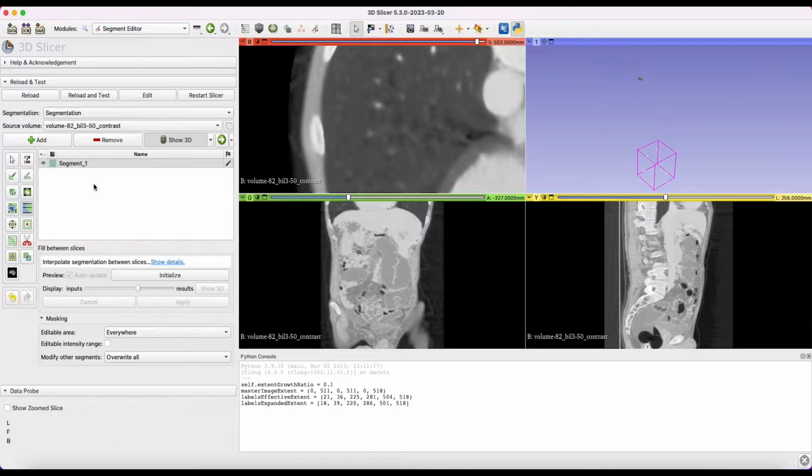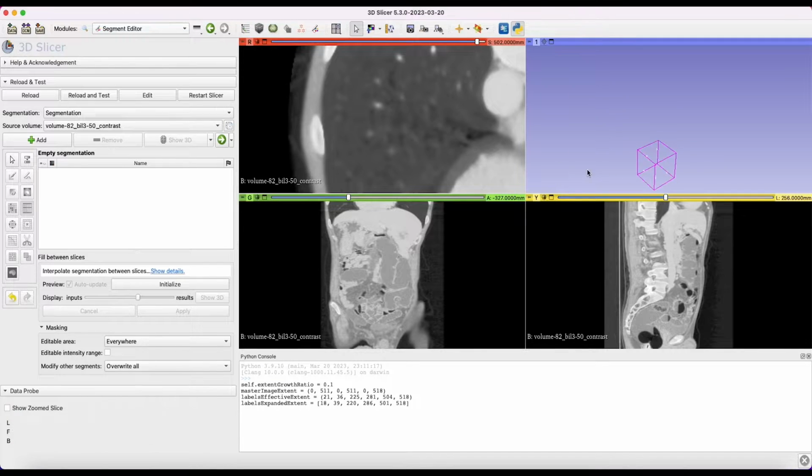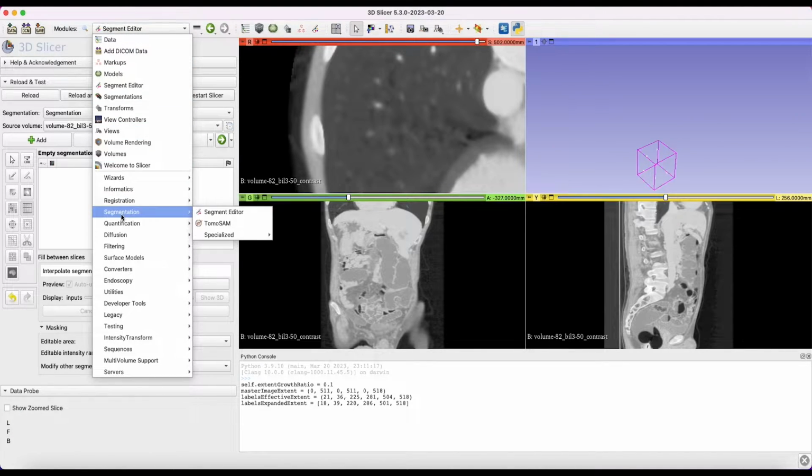So now let's talk about how you would use TomoSAM in order to augment this. In order to open TomoSAM, first let's get rid of this segment that we created. You would click on this drop-down menu again, Segmentation, TomoSAM. It may take a second for this to load.